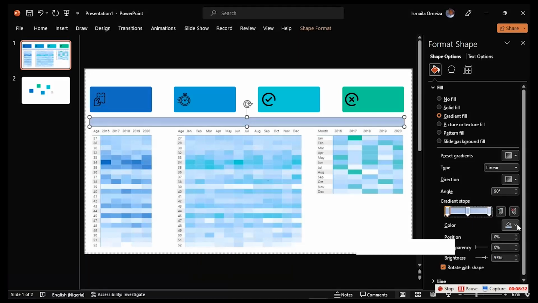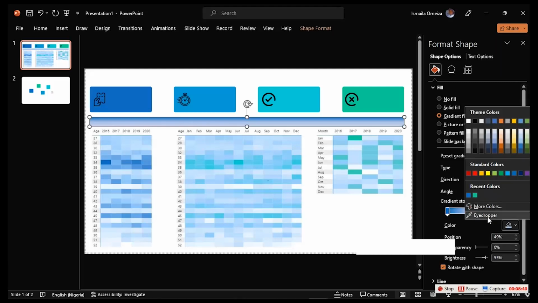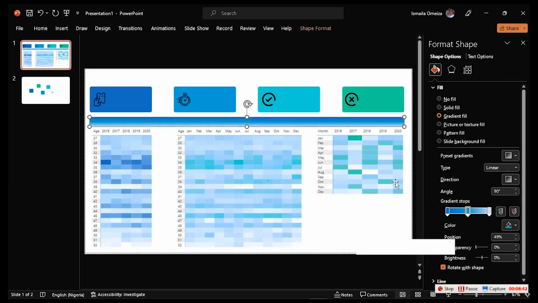For the first one, I'm going to click on the color and use the eyedropper to pick this color. The middle one here, use the eyedropper to pick this color. And finally, we get this one. I'll use the eyedropper to get this very color here. So I think I should insert a 4th one. Let us insert the 4th one here. Use the eyedropper to get this color.